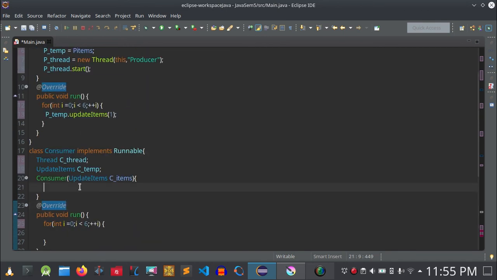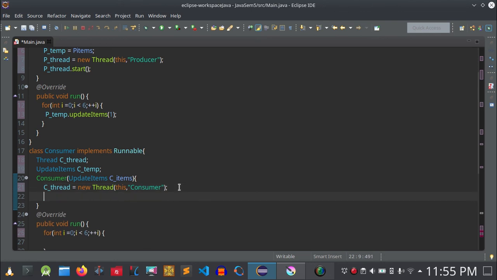Alright, so in the consumer constructor, what I'm going to do is first create a reference, an object like this, which is initializing the thread, and this time we are going to say that this is the name of the thread, like this. After this we are going to assign the reference ctemp as c_items, and this should be underscore.